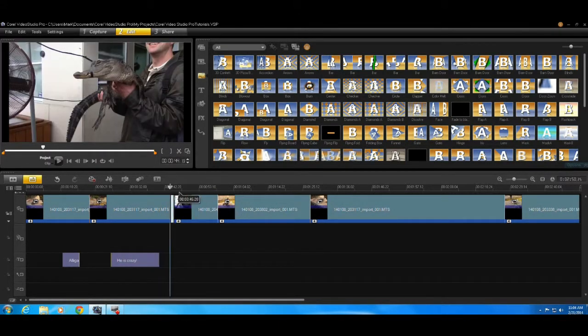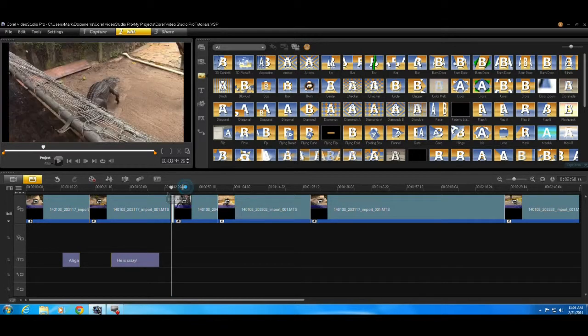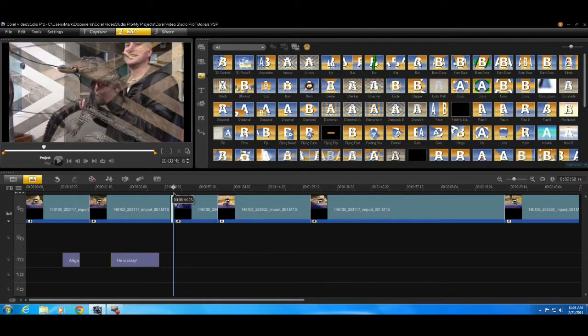And now, after I saw how crazy he was, I decided to hold one myself, which was pretty interesting. But it was awesome to hold a little baby alligator.